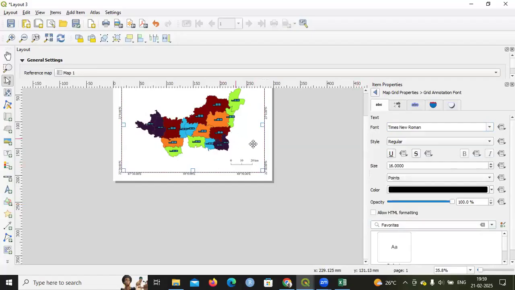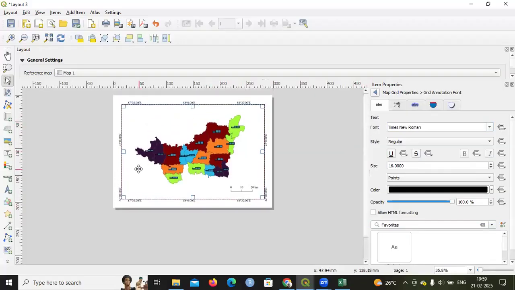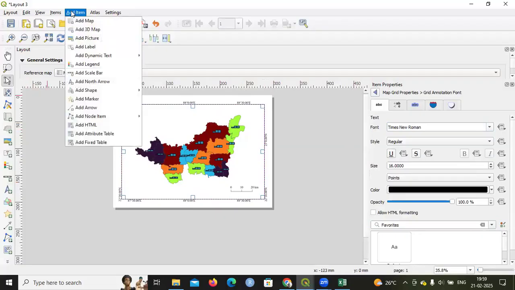So now the coordinates have been assigned. The next step is you have to prepare a legend. To do that, you just click on this particular option, or again, you can add it by using this particular option.